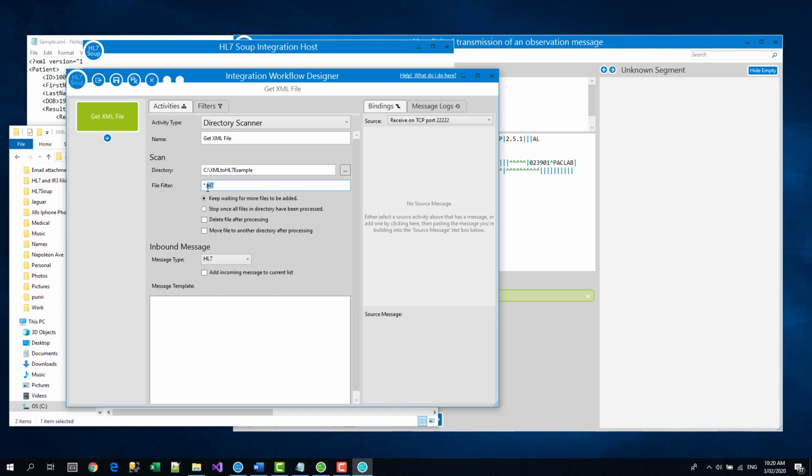And we're going to be looking for XML files, so I'll change the file filter. I'll leave the setting keep waiting for more files to be added on because we want this to be a permanently running process. And in my case, I'm just going to delete the file once we're finished processing, but I could move it elsewhere if I wanted to.